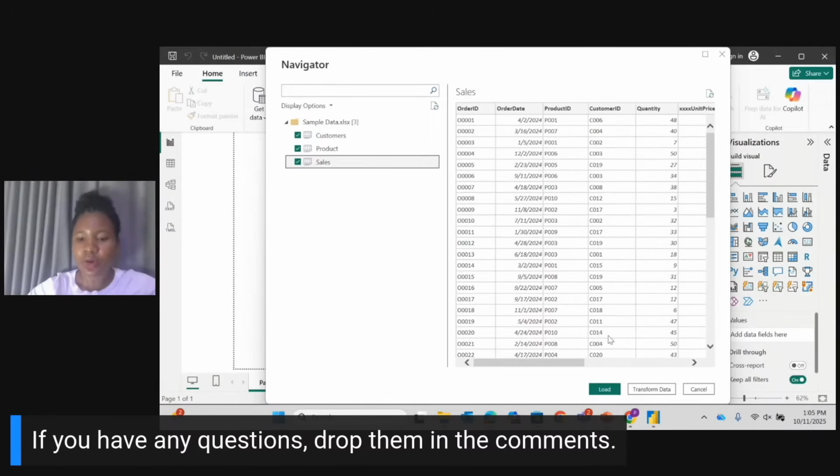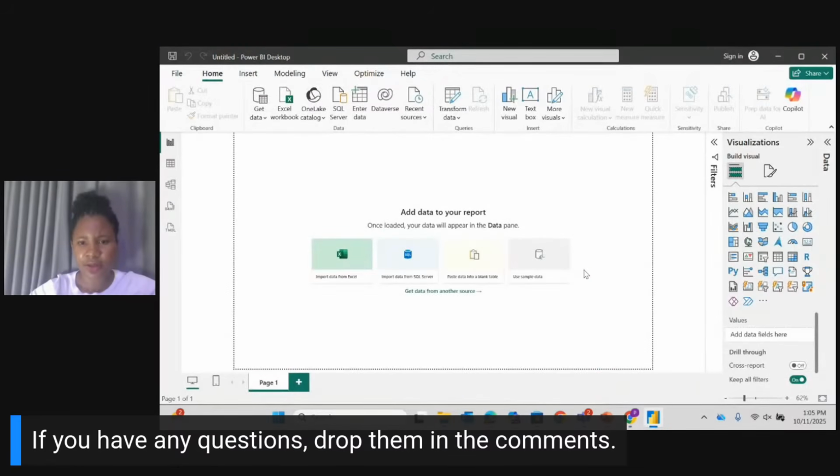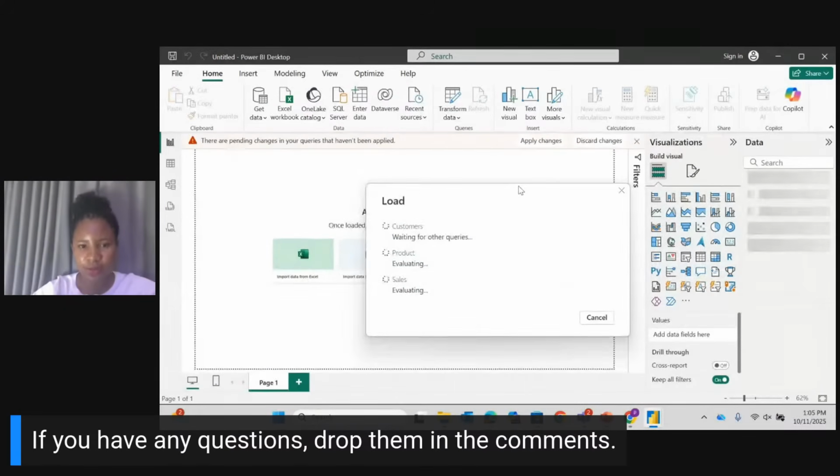Let me just click on load so that will bring this table into Power BI. So I just clicked on load and it will take some time before we get it into Power BI Desktop. So you see it's loading, it's taking the time.